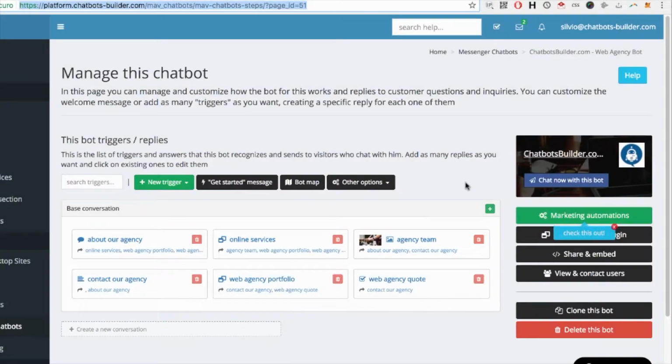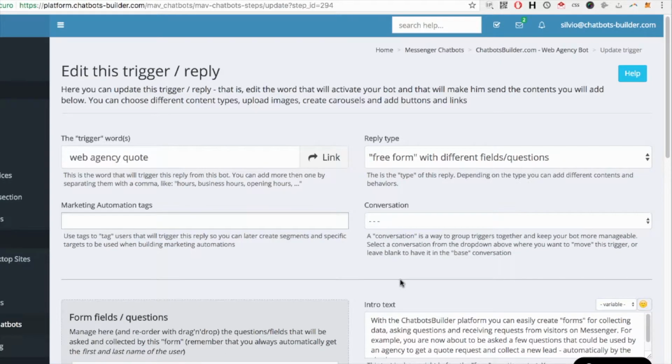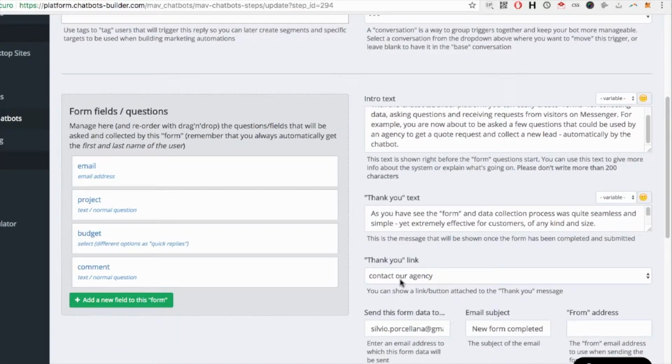First of all, let's start from the platform and let's check out what a form is. On the ChatbotsBuilder platform, you can very easily create triggers with different behaviors, and one of them is the form, an extremely powerful and flexible way to collect data from your visitors. The way a form works is that after you have said the word that will trigger it on Messenger, you add questions. Imagine them as the fields of a web form you will find on a page or on a website. These questions will be asked to the user who is chatting with your bot, one after the other.